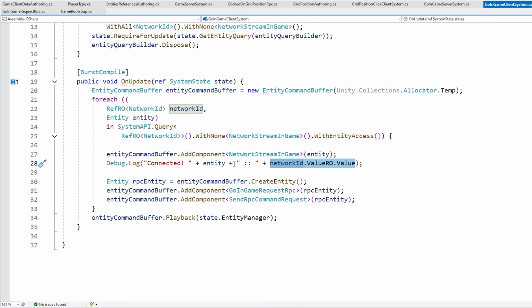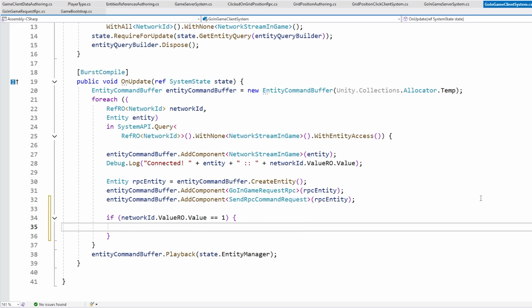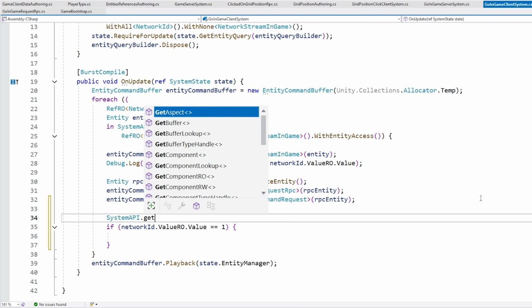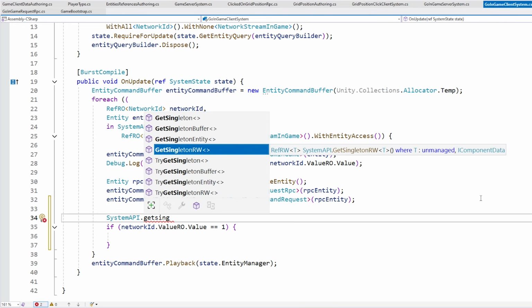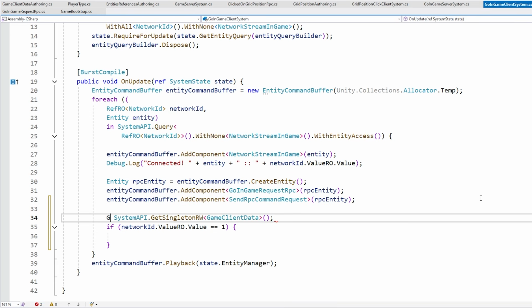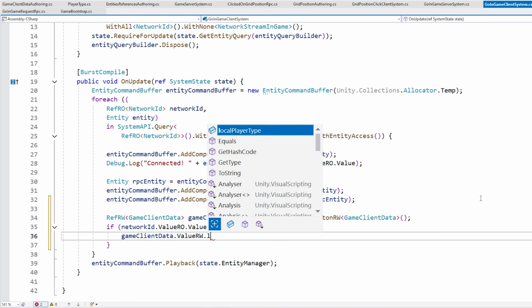So yep, over here we can use that. So let's check if the value equals 1. If so, let's make this one play the crosses. So for that, let's go in the SystemAPI, GetSingleton, and let's use GetSingletonRW so we can write to it, of the GameClientData. So let's grab that one. So GameClientData like this. And actually this is a RefRW, so we can write to it. Then let's go inside the ValueRW and set the LocalPlayerType.